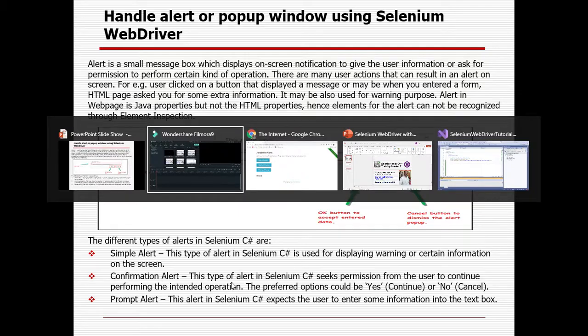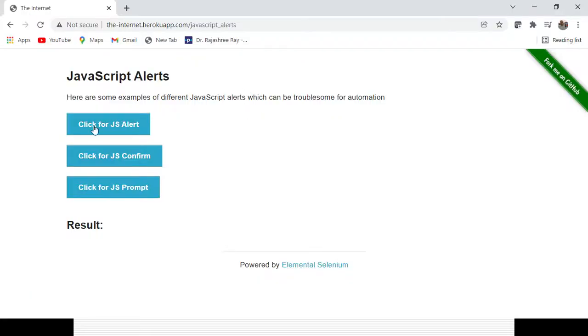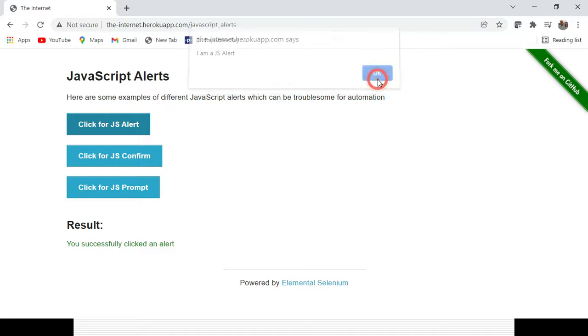So this is the page. If you navigate to the page, you could find there are three alerts there. One is the simple alert. If you click on the JS alert, you can see only the OK button is coming. This is giving some simple information, so you just simply need to click on the OK. You can see it says you successfully clicked on the alert.